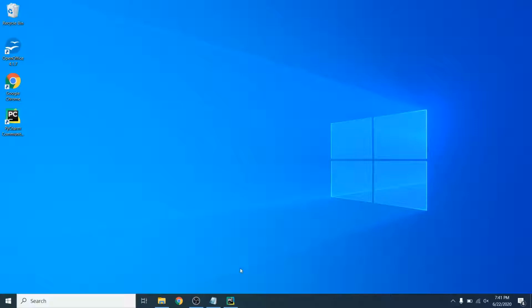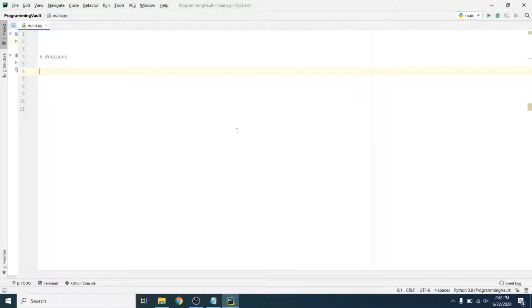So I've got PyCharm already loaded up here with our Program Vault project. The only two values you can ever expect to receive of the Boolean data type are true and false. And many times you need to know if an expression is true or false. You compare two values. If you compare two values, that always returns a Boolean. So let me just do a couple examples.